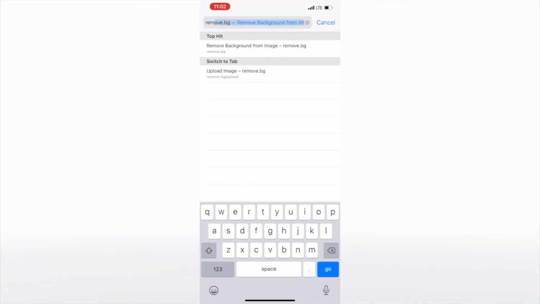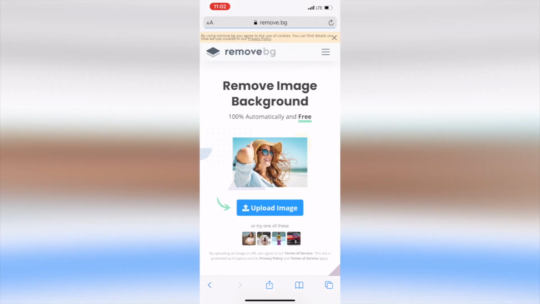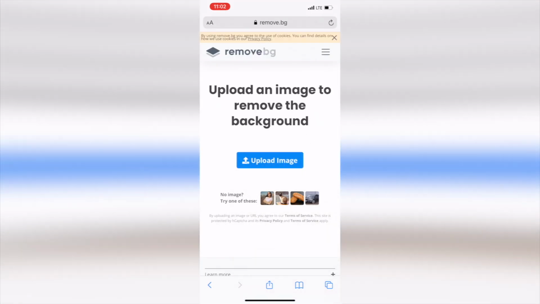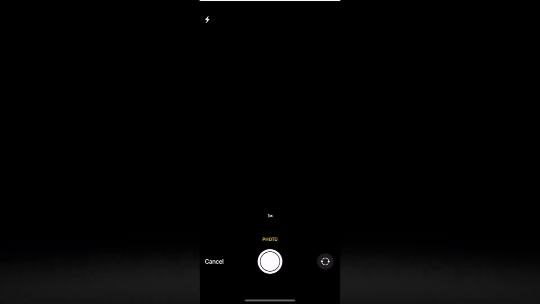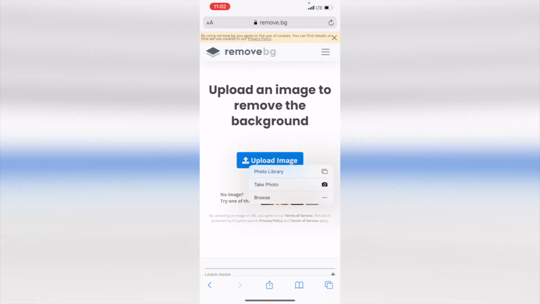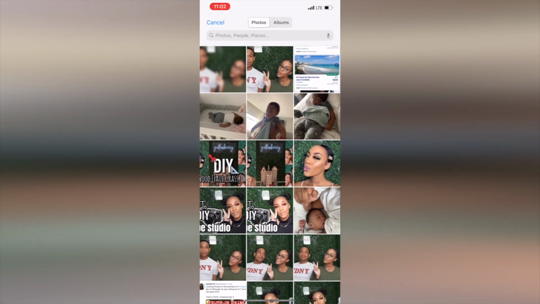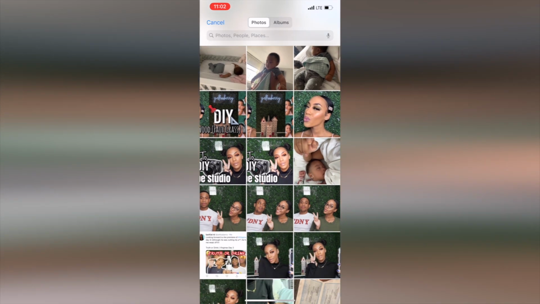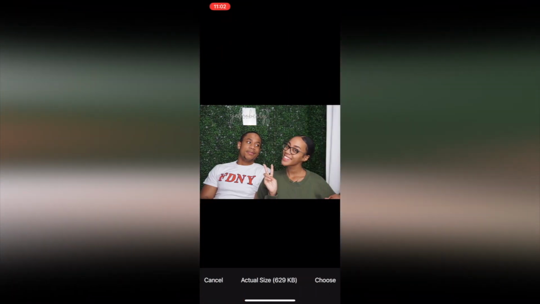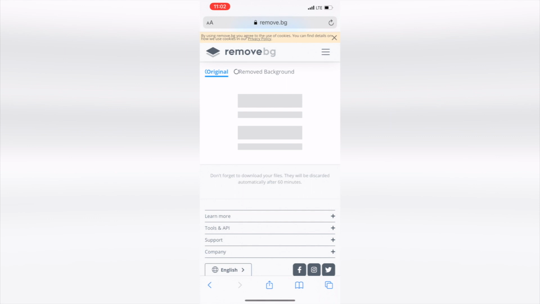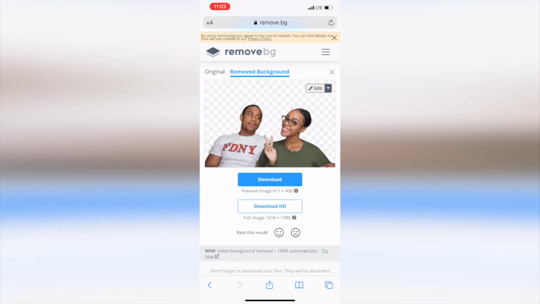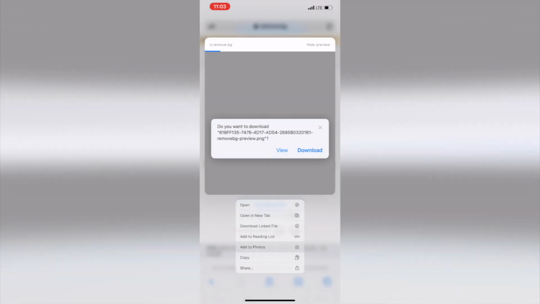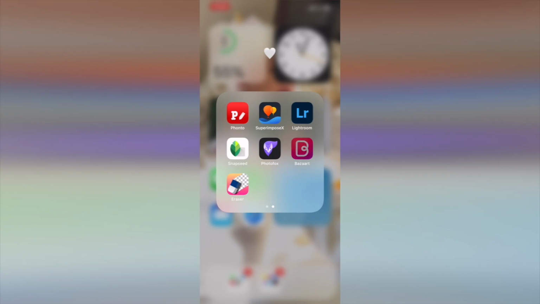Next step is how to make the outline around the photo in the photo. So I'm going to go to remove.bg. I'm going to upload an image and then I'm going to use that original picture, not the formatted picture, but the original picture. And remove.bg makes the picture very seamless and cropped, as you can see right here. So I'm going to hold down the screen and just save that photo.